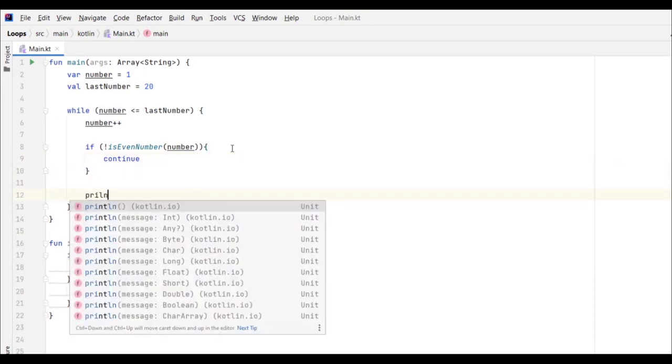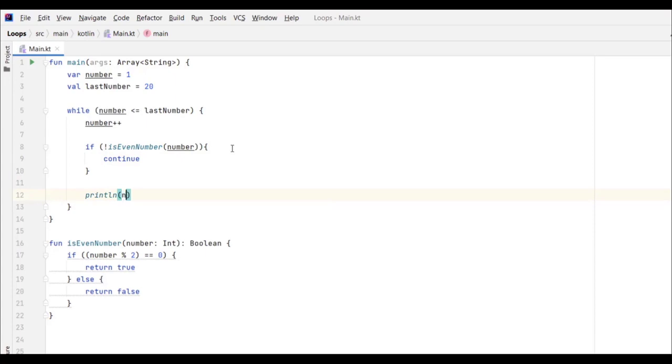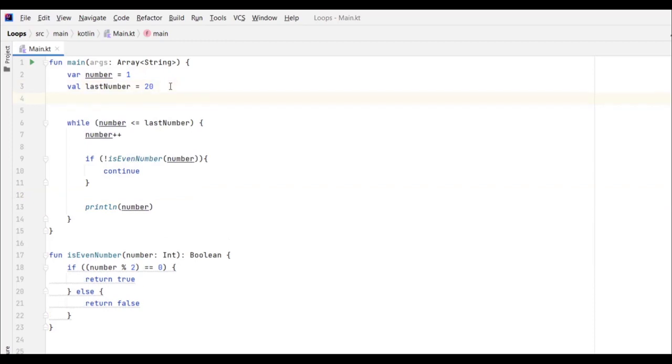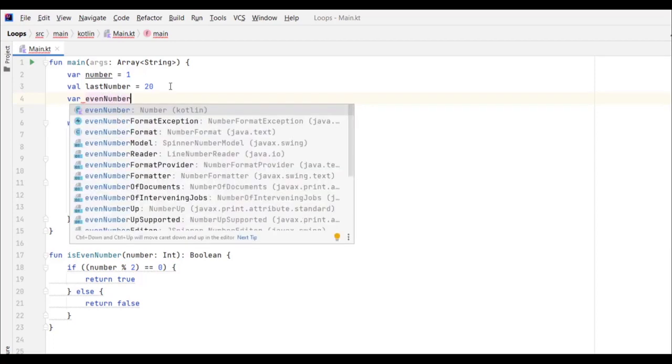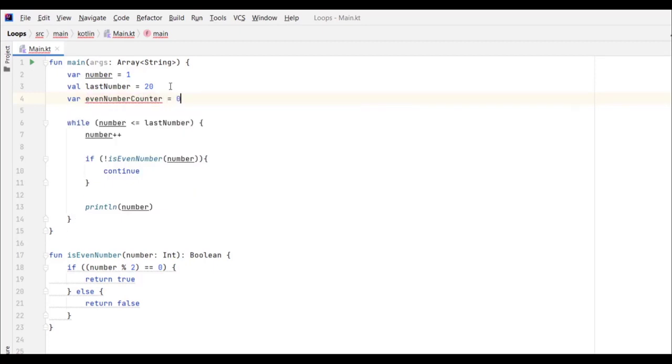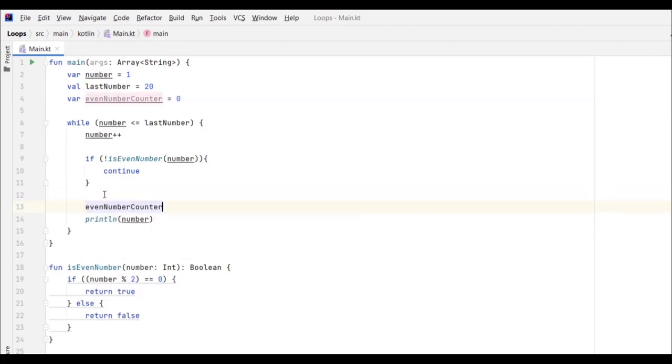Down here I'm going to add a println, which is going to output the number in our console. Next, we need to add the logic to count the total even numbers which are found. So I'm going to declare var even numbers counter, and I'm going to assign a value of 0 to it. And here we're going to increment our even numbers counter.